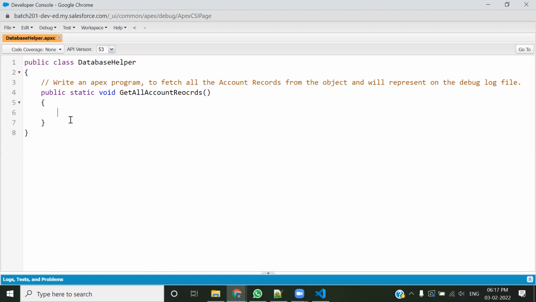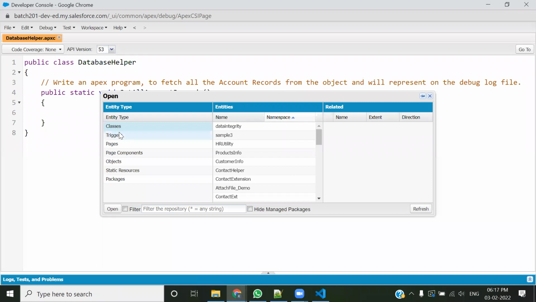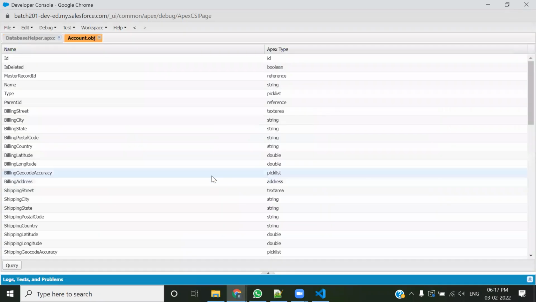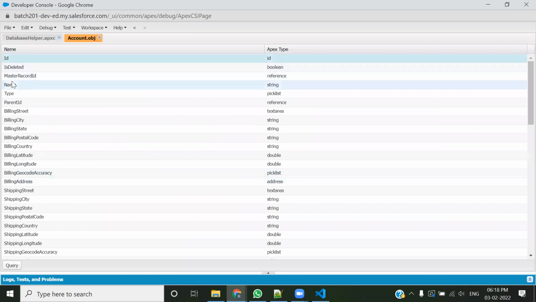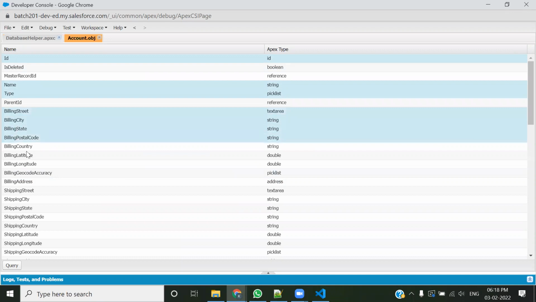So one possibility is you could type the query. The second way, as I have told you, is to go to the object, select the object on which you want to fire the query. I want to fire the query on the account. So let me double click over here. And then what I would like to fetch is the ID, name, type of the account, and for example billing city, billing street, state, postal code, or rather, no.